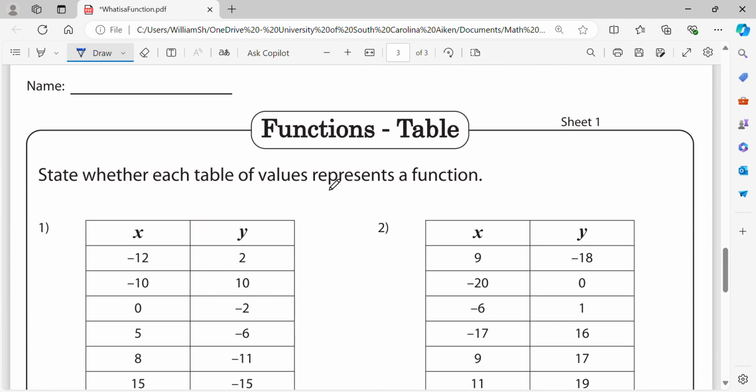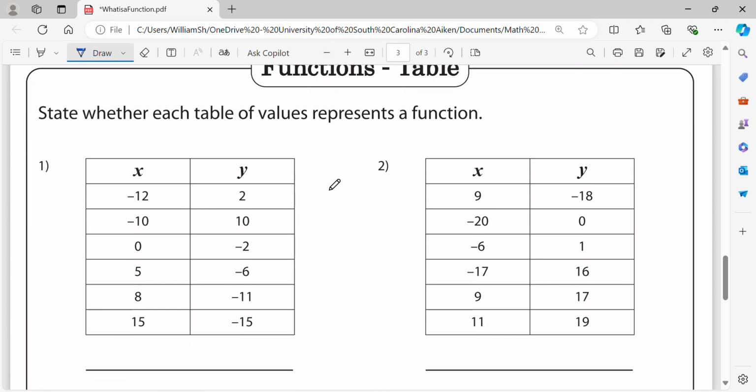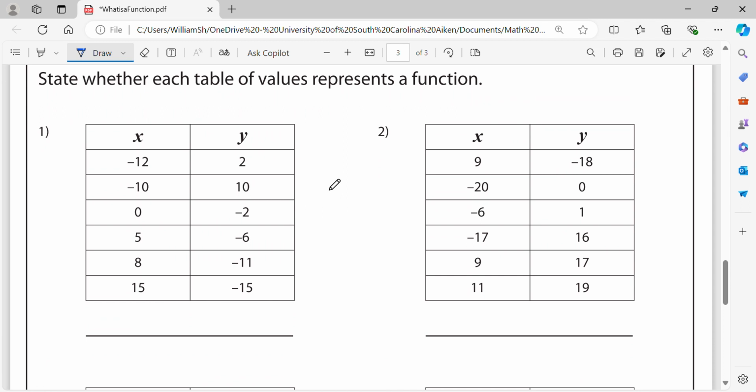All right, let's look at the next worksheet, functions in a table. Okay, so this says state whether each table of values represents a function. Remember, all we have to check is that our x's don't repeat. If I look at table 1, I have no repeats in our x, therefore this is a function. If I look at number 2, I have a repeat here. They repeat the 9s, so this is not a function.